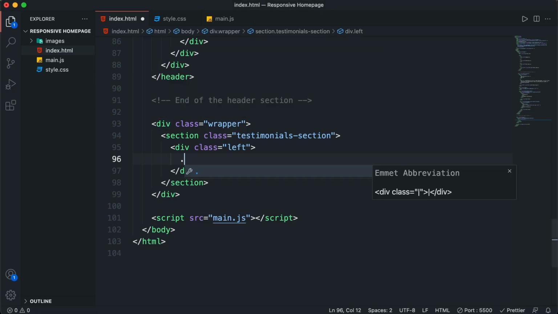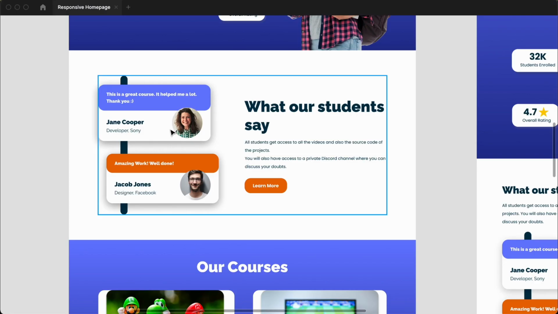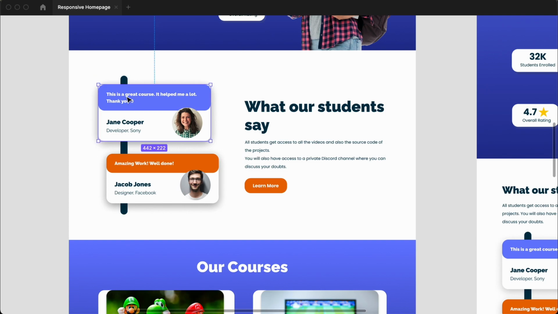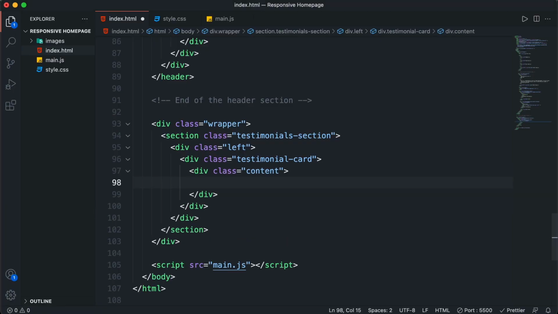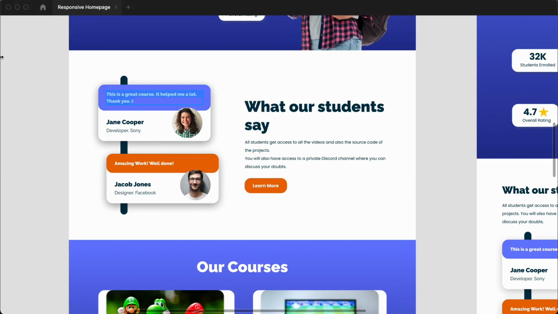So let's create a division with the class of testimonial card, and in that the first thing we need to have is the content of the testimonial, which is this text. So I'll just copy this, and let's create a division with the class of content, and I'll just paste it over here. And then we have this info where we have the name and the company name.